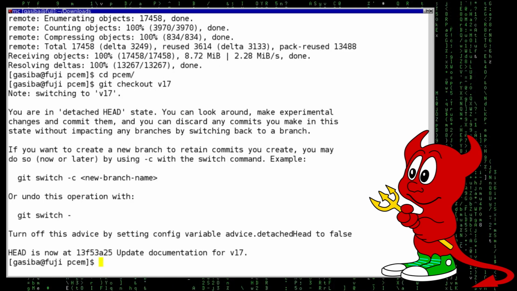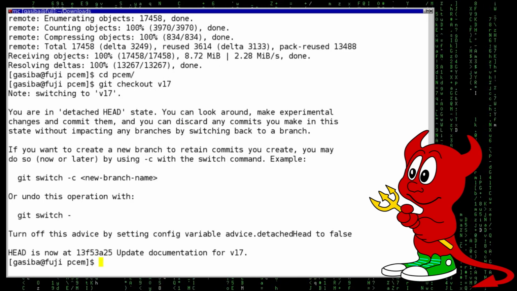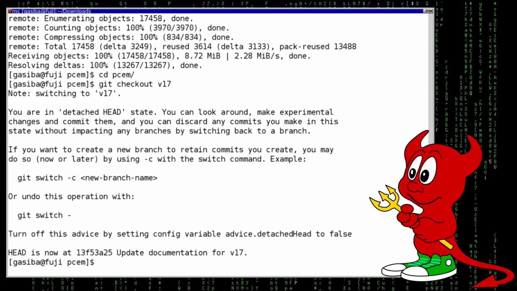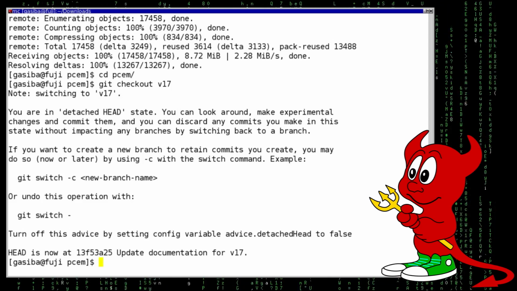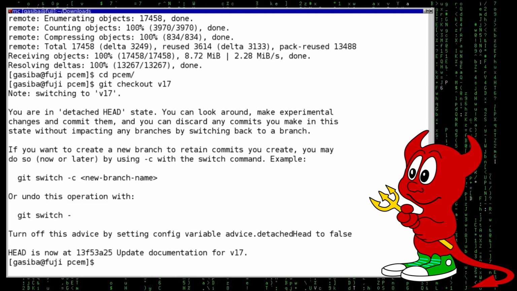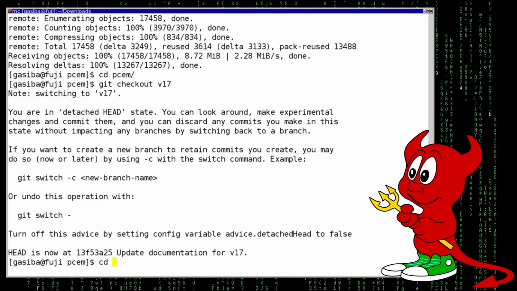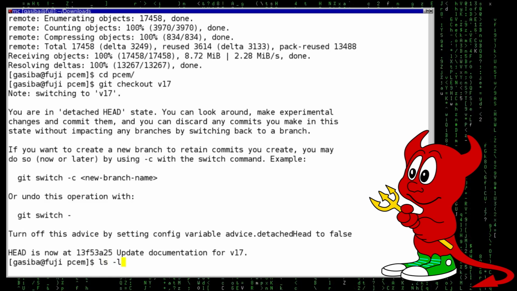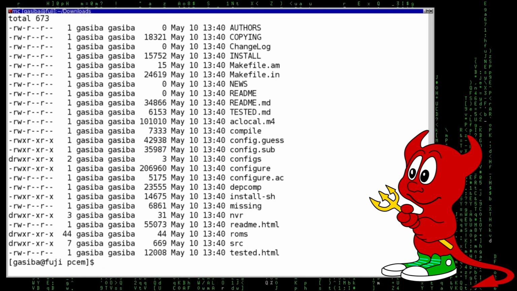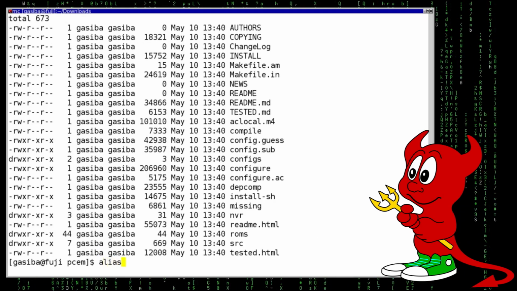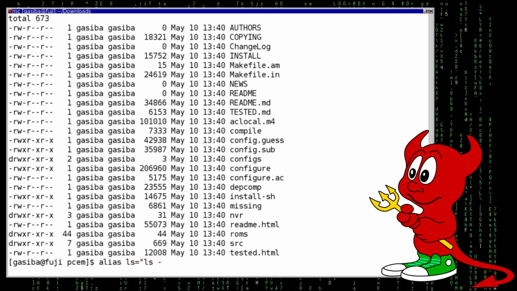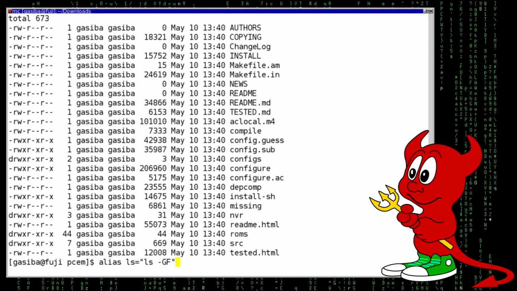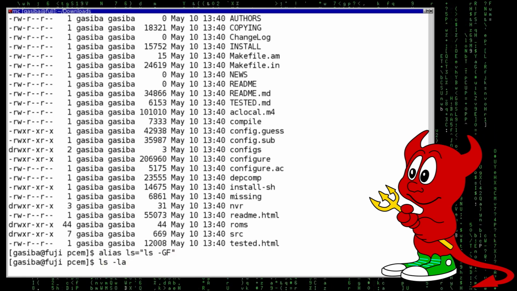You need to check which tag is being used for the project, for the software that you want to look at. Here I use version 17. Let's have a look at the files. This is how the directory currently looks like. I like to see some colors. ls -G. This looks good.